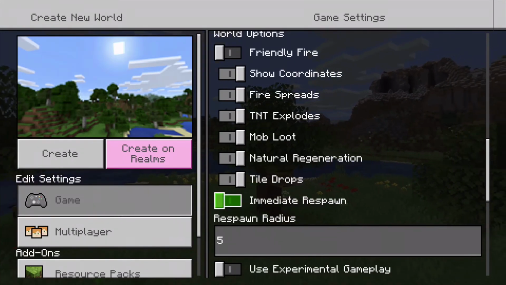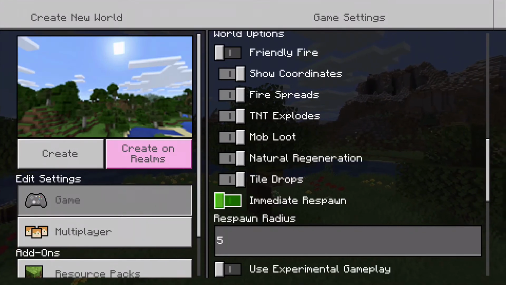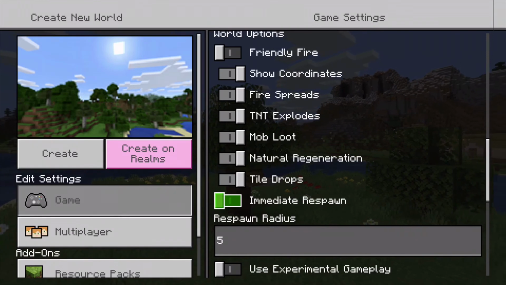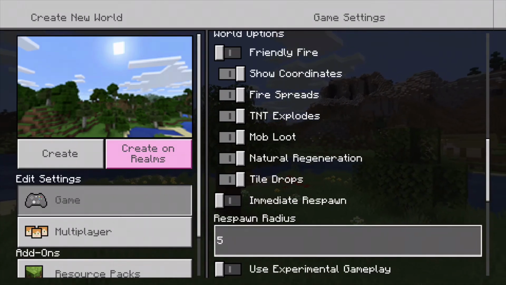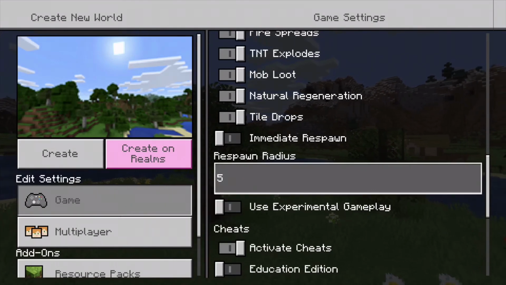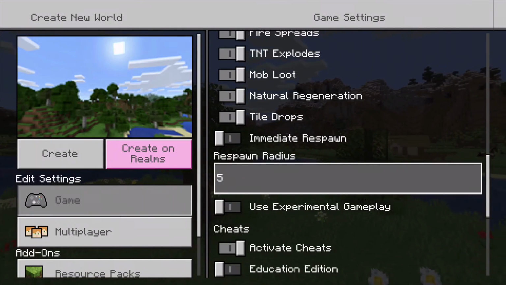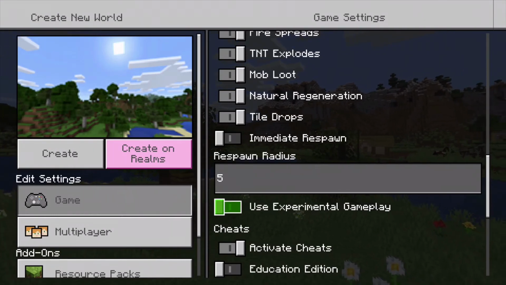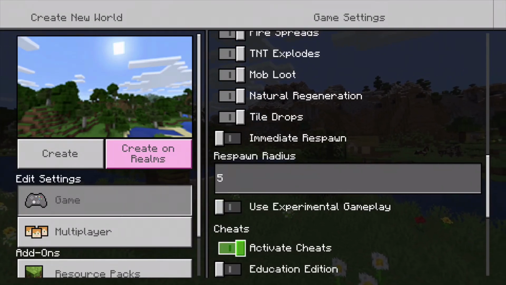So immediate respawn. When you die, it'll say you died, and they'll say your score, and then it'll say respawn or go back to main menu. So you can just leave the world. So respawn radius 5. I guess I'd leave that like that. Turn off use experimental gameplay.